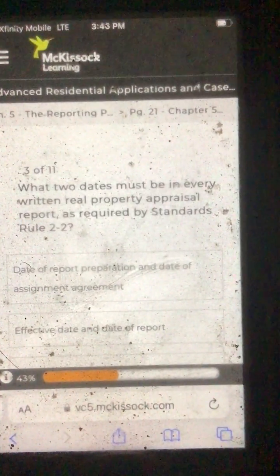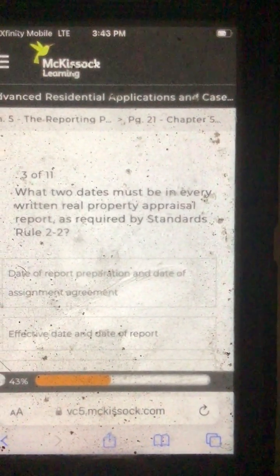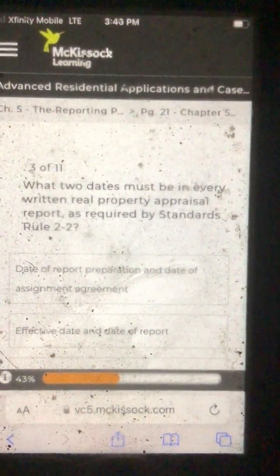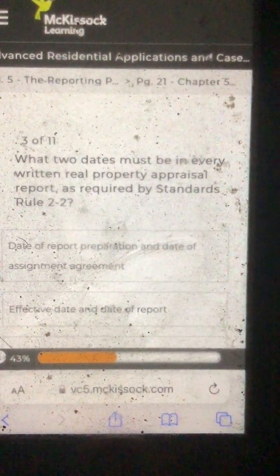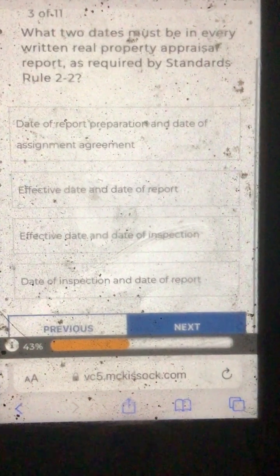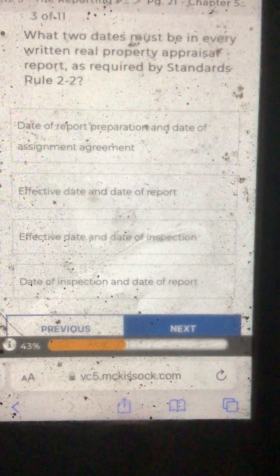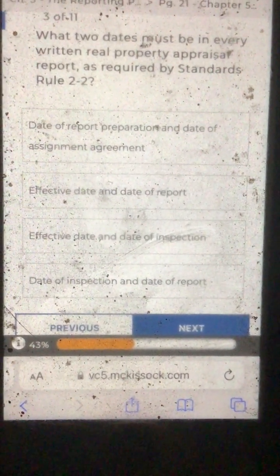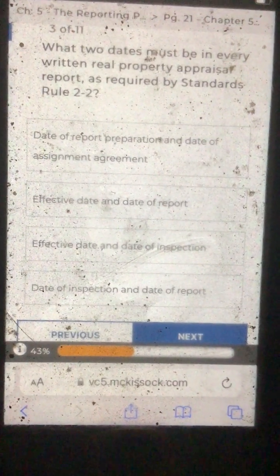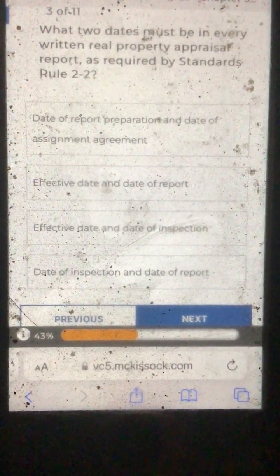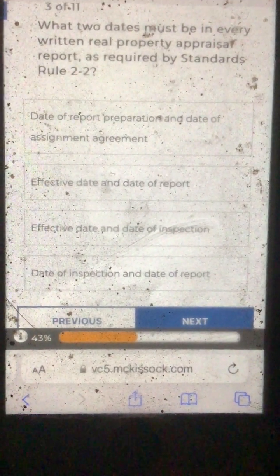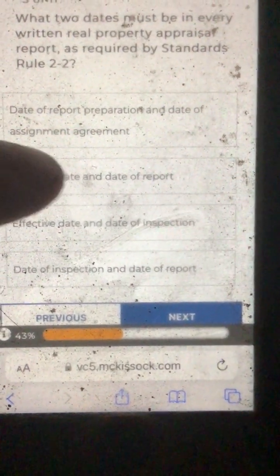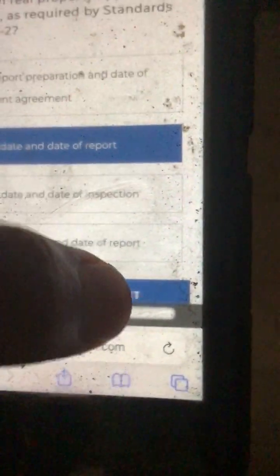Number 3. What two dates must be in every written real property appraisal report as required by Standards Rule 2-2? A. The date of the report preparation and date of assignment agreement. B. The effective date and date of report. C. The effective date and date of inspection. Or D. The date of inspection and date of report. I'm going to go B. The effective date and date of report.